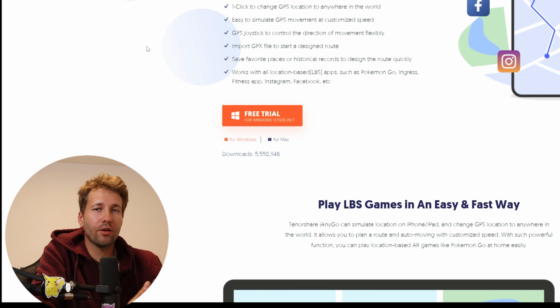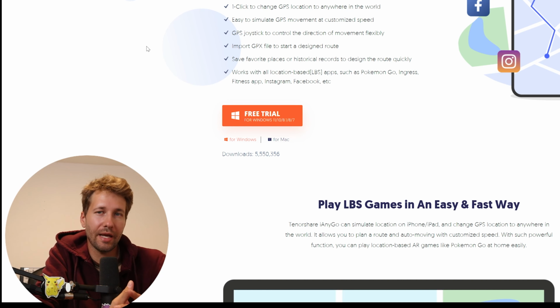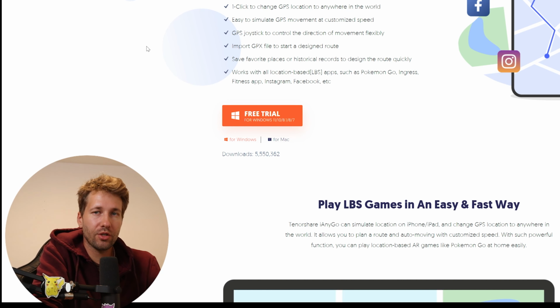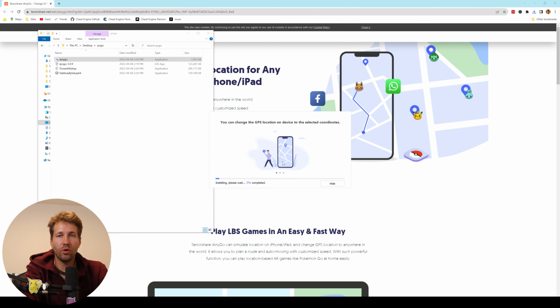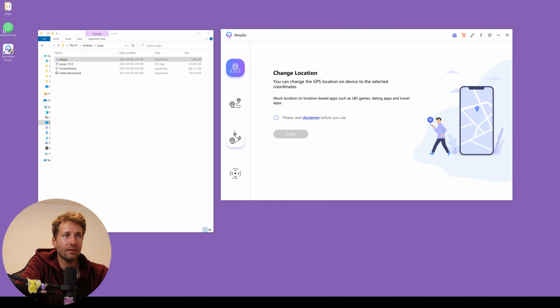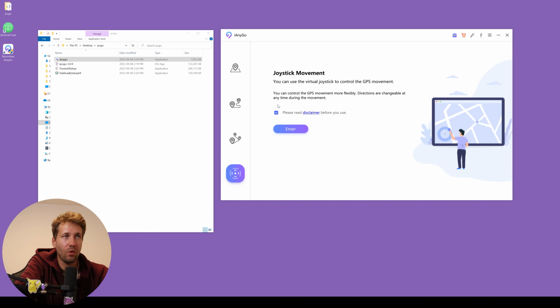And finally, I'm going to show you one of the safest and easiest ways that you can spoof your location. And that's by using one of these GPS spoofing programs on your computer. And this method requires that you connect your phone to your computer with USB and externally change the GPS location. One of the most popular ones is iAnyGo, and it has a free trial. We're just going to go ahead and download it and we'll install it. Once it's installed, we'll select one of these options. It doesn't matter, just pick one. I'm going to pick joystick movement and we'll click enter.